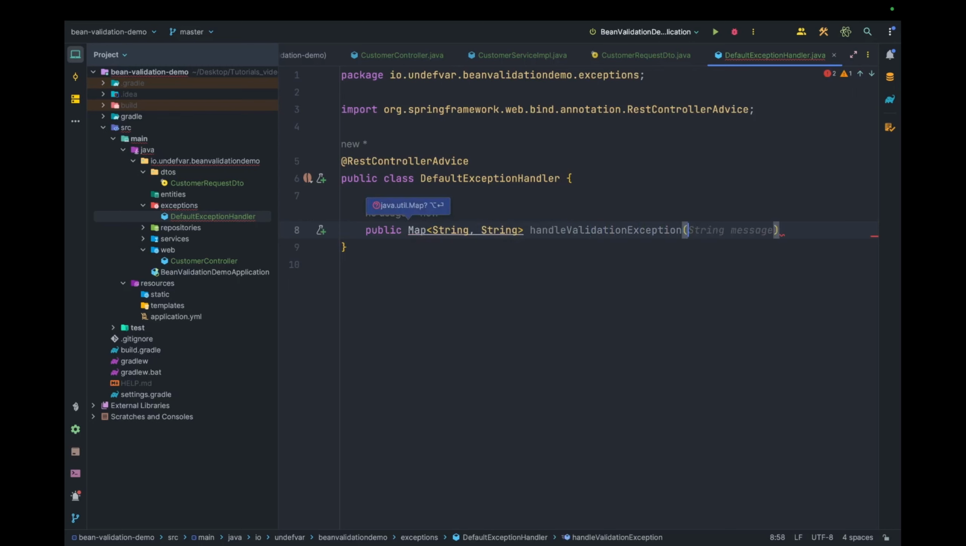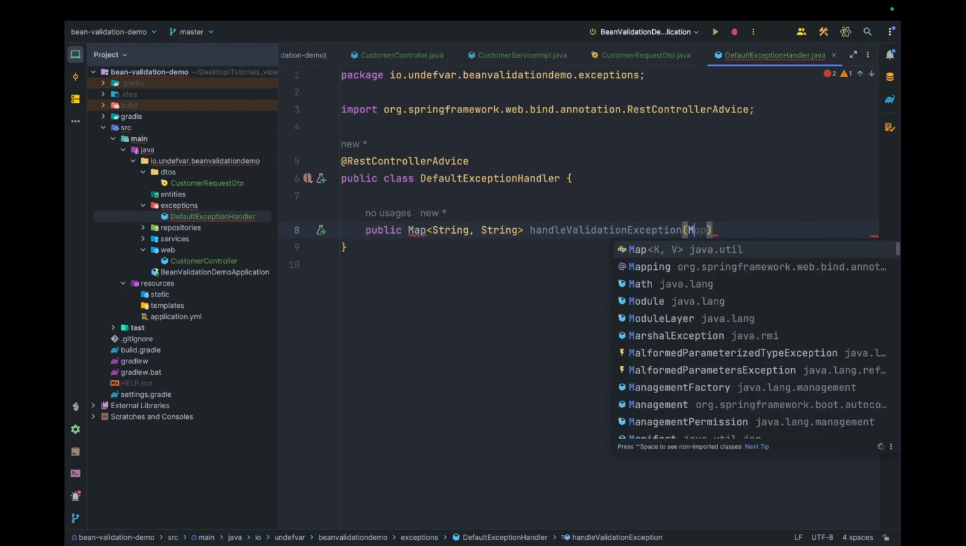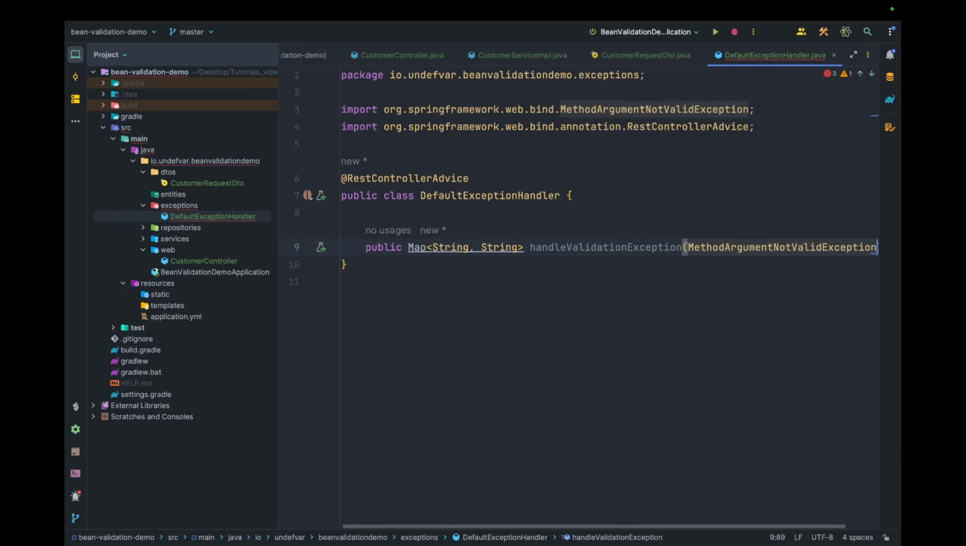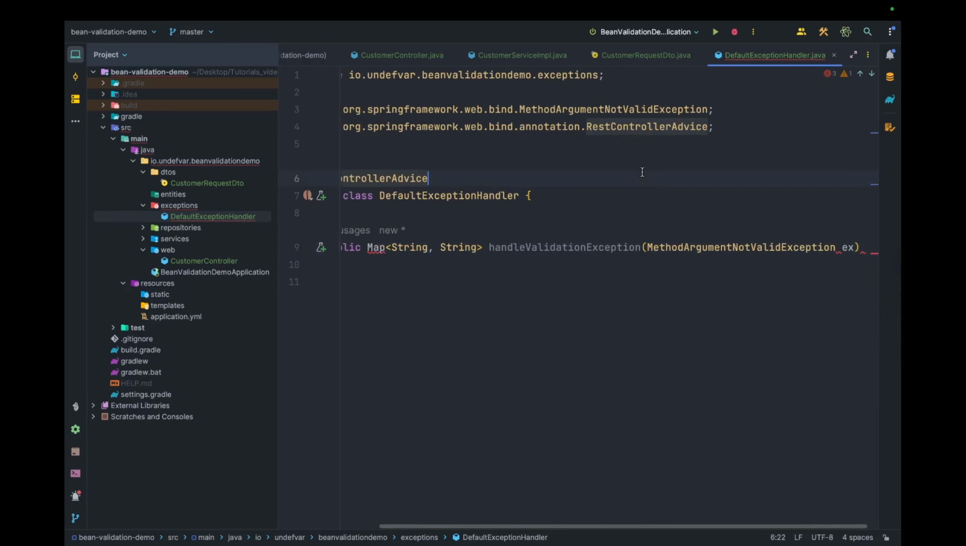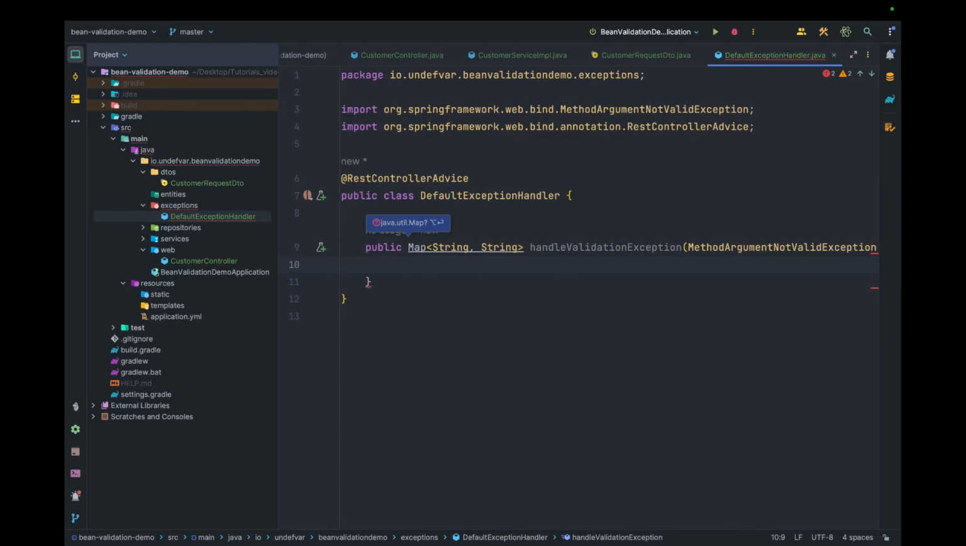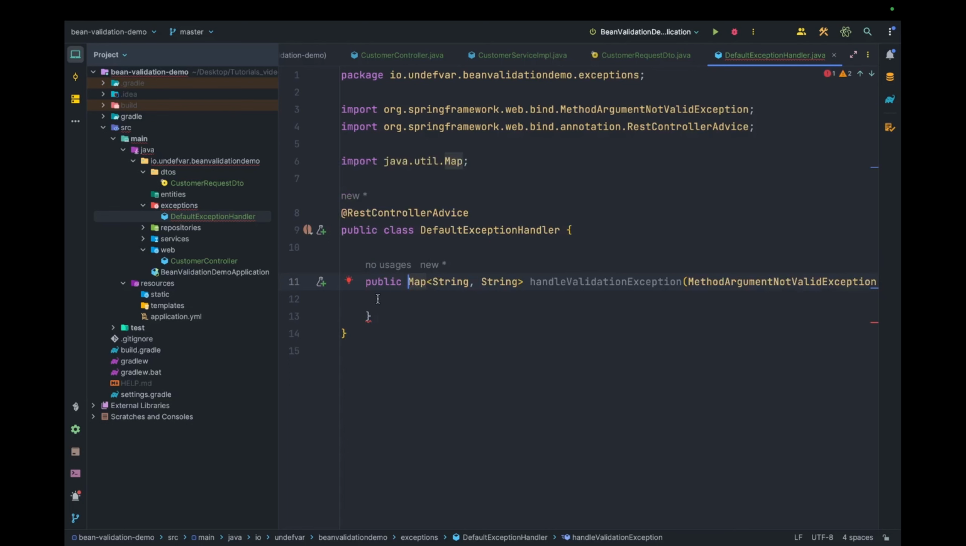And the type of exception that it will take as an argument will be the MethodArgumentNotValidException. So it's going to be ex, I'll just cut it short. This is the type of exception that it will take as an argument. And let me import this map like so.